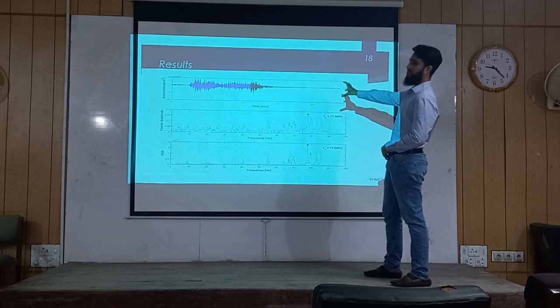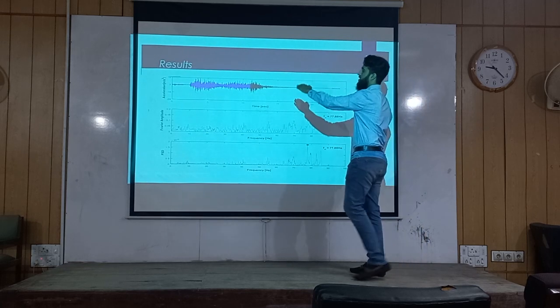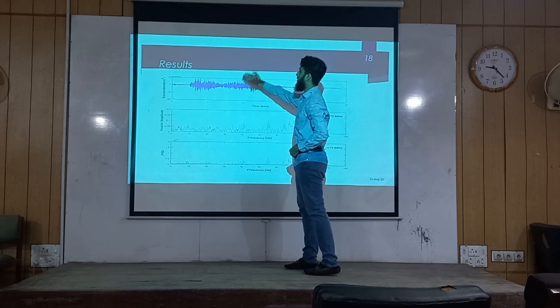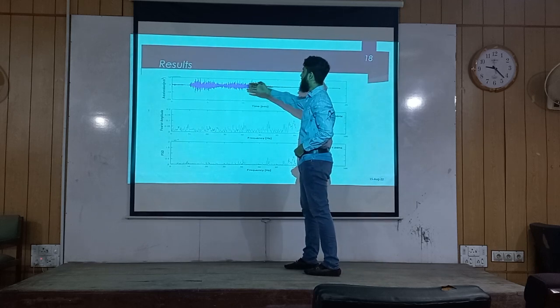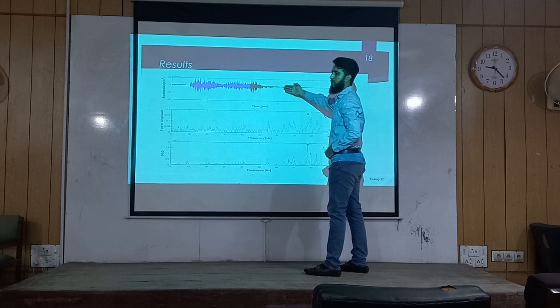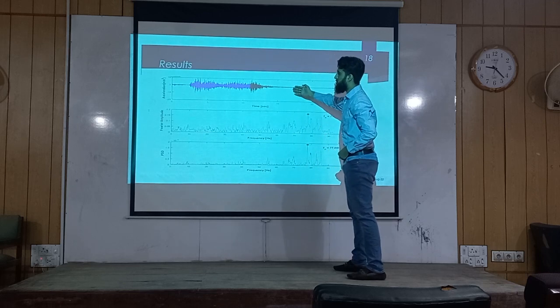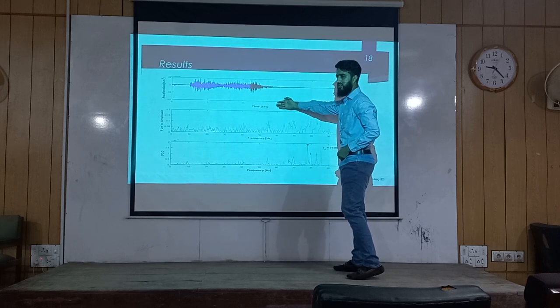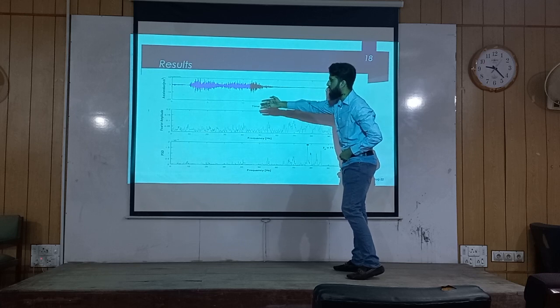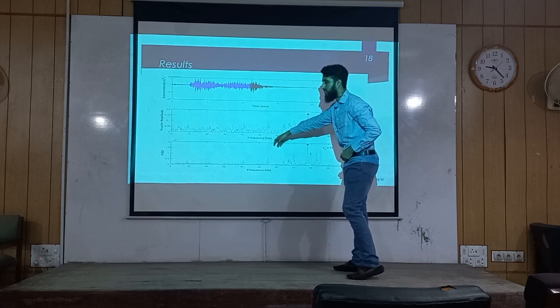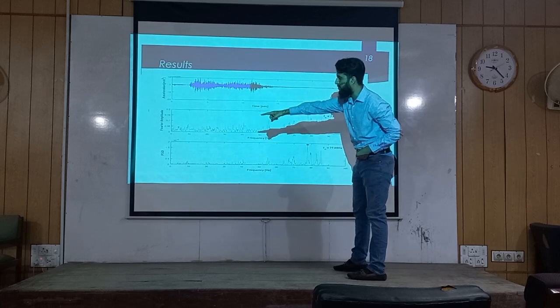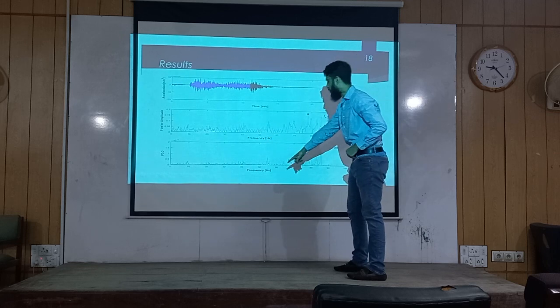Now this is the result. When the vehicle enters the bridge, the result will show the blue lines. And when the vehicle leaves, the result will show the red lines. The first plot shows the acceleration with time, the second shows the Fourier transformation with frequency, and the third shows the power spectral density with frequencies.